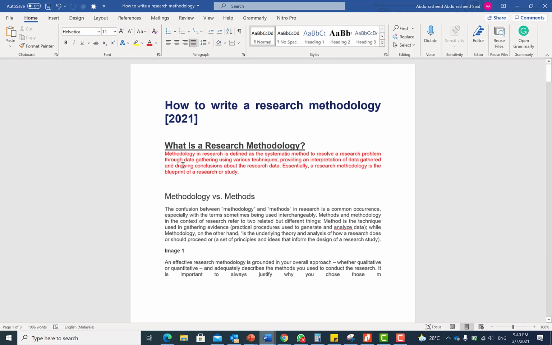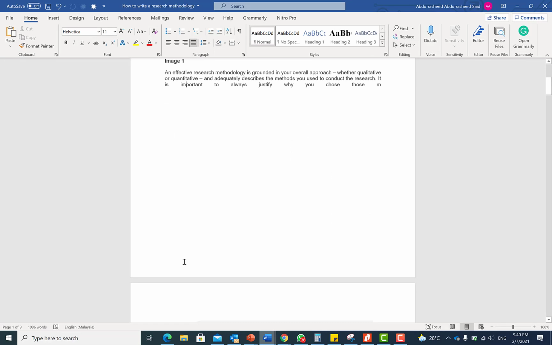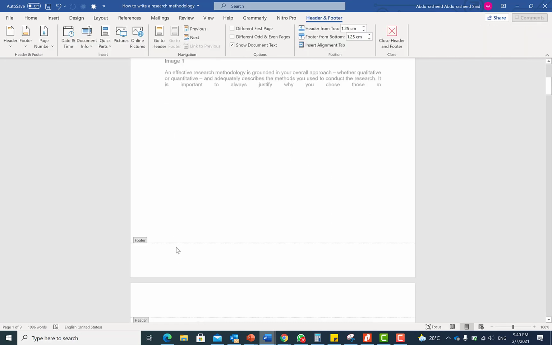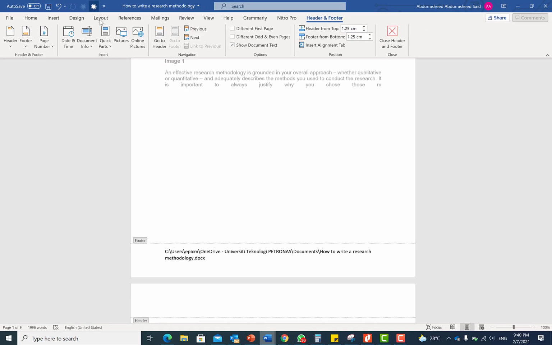Once you want to insert a file path, all you need to do is to come over here and double click on the footer, and you come straight to Insert File Path over here. Once you click on it, it's going to show you the exact place where this particular document is. It's going to show you the exact location where your document is.